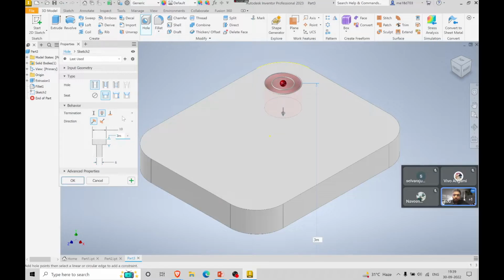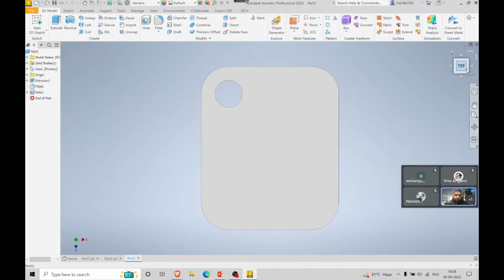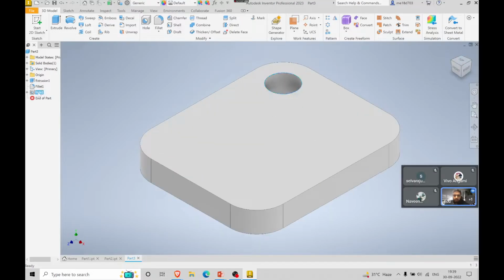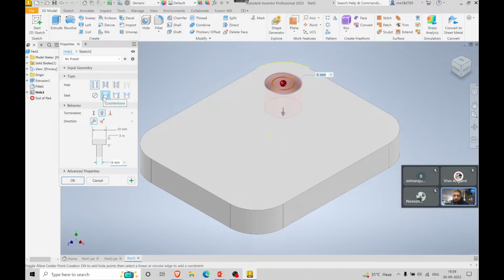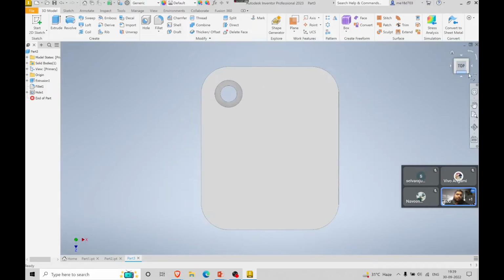Okay. So now we are selecting through all. So we give the OK. So we'll see now. Okay, I think the counter bore was not done. So we'll see again. Go to that hole. So we selected counter bore 10, 3. Okay, 3 mm. Yes. Okay, now the counter bore has been done.